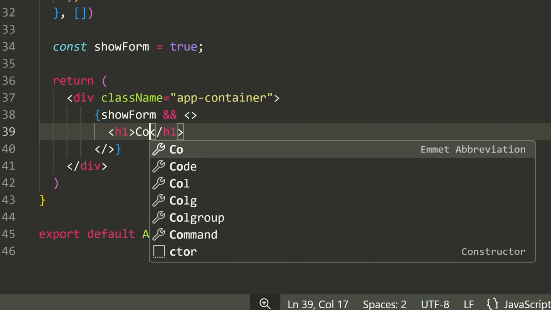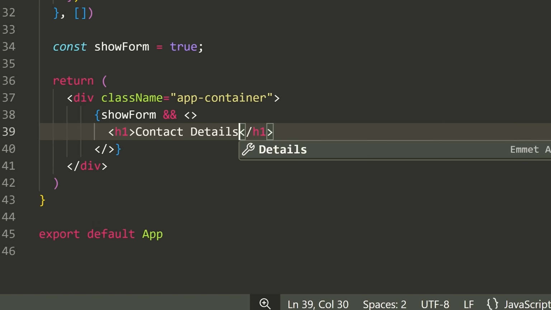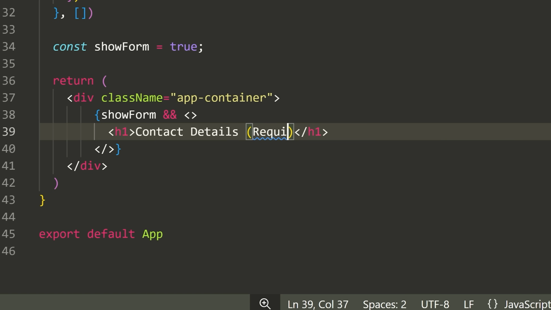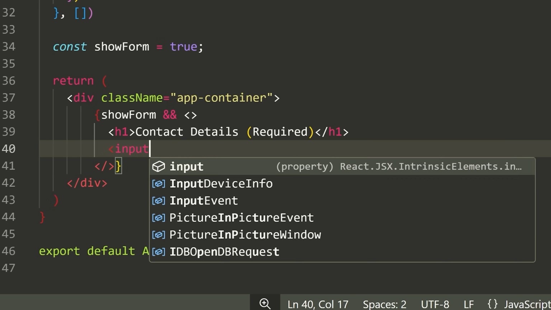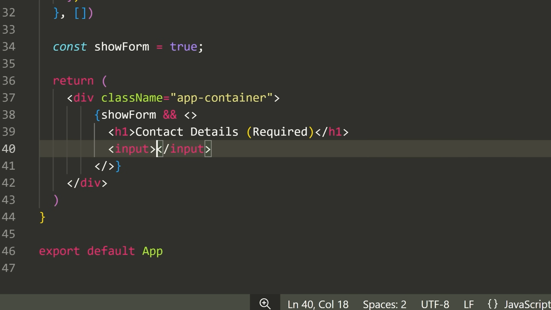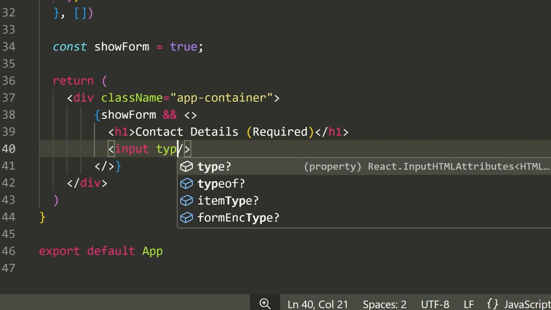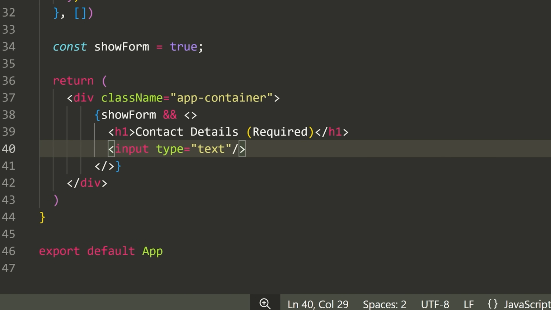So I'm just going to have an h1, and I'm just going to say contact details, okay? And we'll just do like required or something so they know that they need to fill this in. And then we're going to have a set of inputs. Now for the inputs, these can actually be a self-enclosed tag, and we can say type is equal to text.